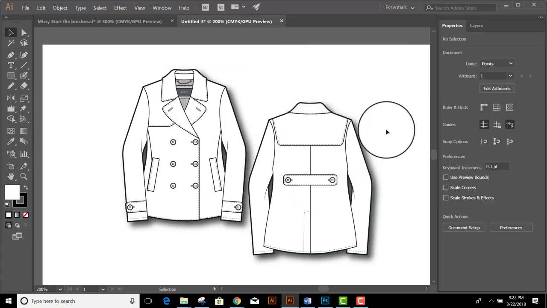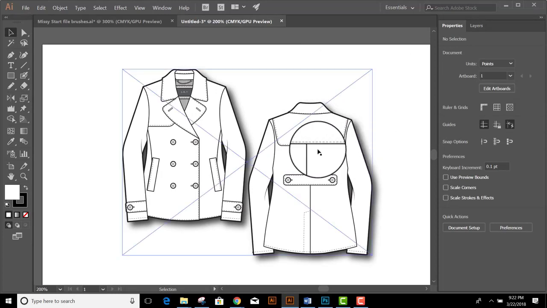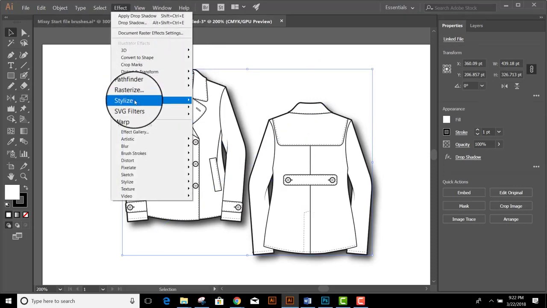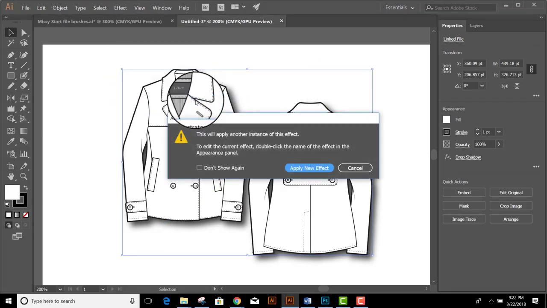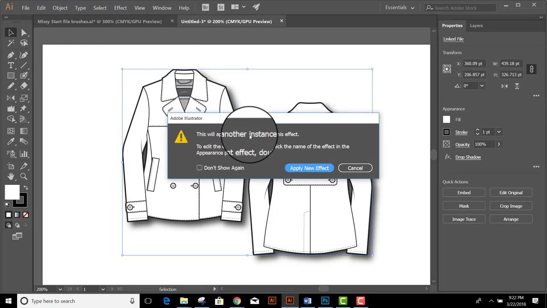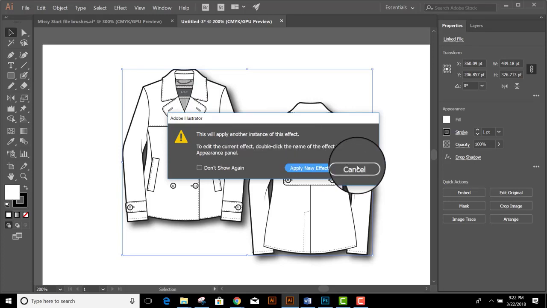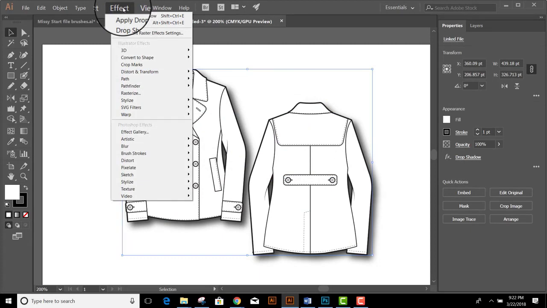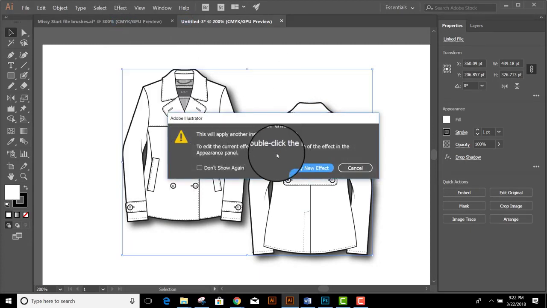Now that I look at it, though, I see that it's much too dark and I'd like to lighten it up. So how do I do that? Well, if I click here and I go back up to Effect, Stylize, Drop Shadow, I'm going to get this message that it's going to apply another instance of the effect on top of the first one. And I don't want to do that, so we'll cancel it. Another option is going up to Effect and clicking over here where it says Drop Shadow. But it's going to do the same thing. So we can't go back to Effect in order to edit or delete the drop shadow.